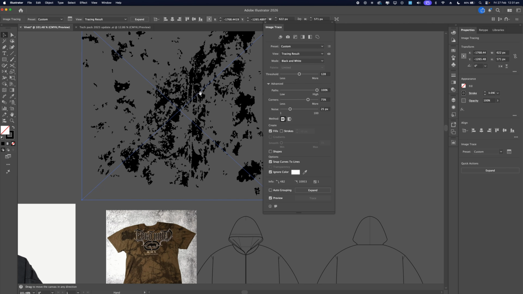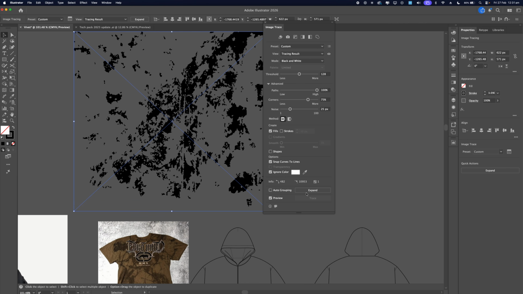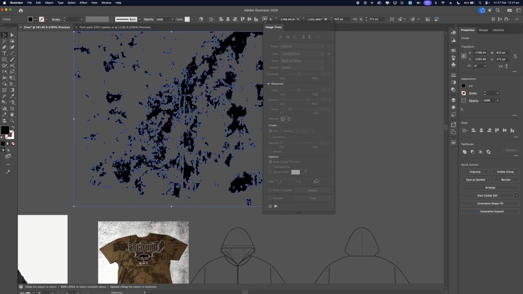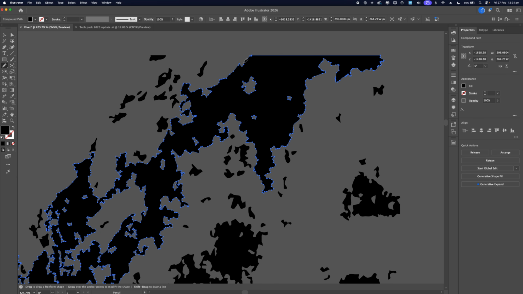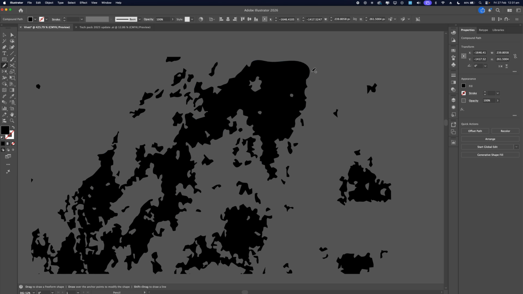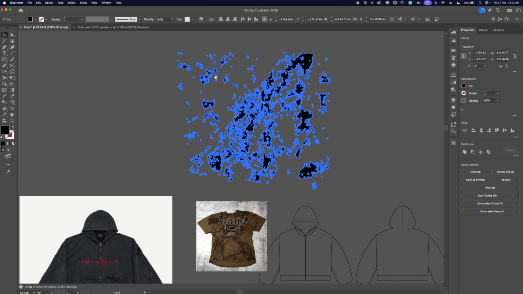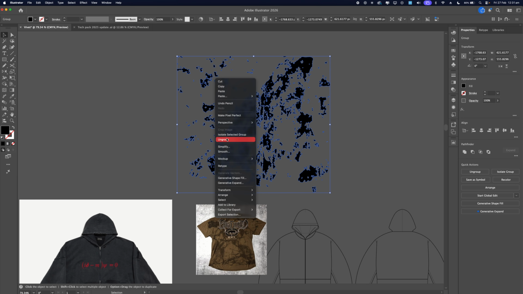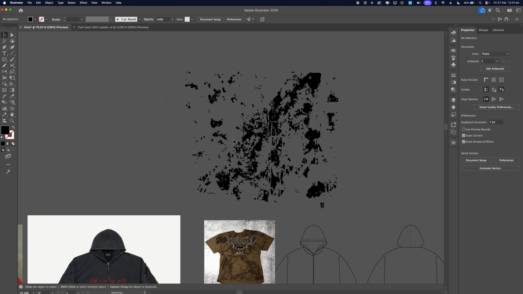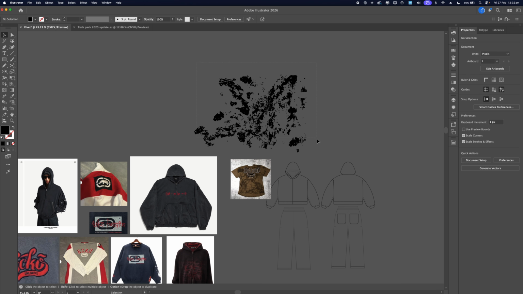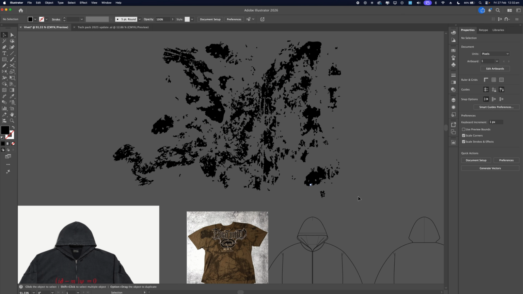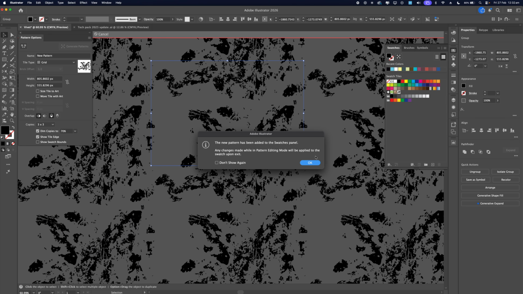Pause and copy my settings if you have to, but once you're happy with it, go ahead and press expand and now you have a vector. Completely optional, but if you want your design to look a bit more complete, go ahead and use the pencil tool, and you can go ahead and adjust how the shapes look so it doesn't look like a random cutoff at a certain point. Once you have your shapes ready, I want you to select everything and I want you to go to Object, Pattern, and then Make. Now you're almost there.